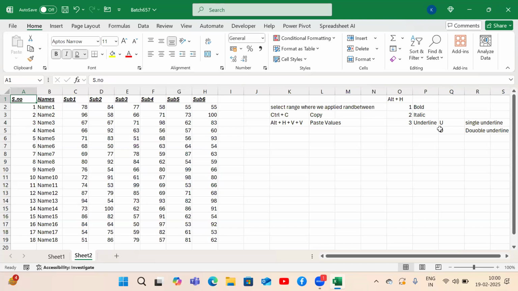Next, to apply the borders, what is the shortcut key you have to use? I want to apply the borders for the whole table. What is the shortcut you have to use to select the table?